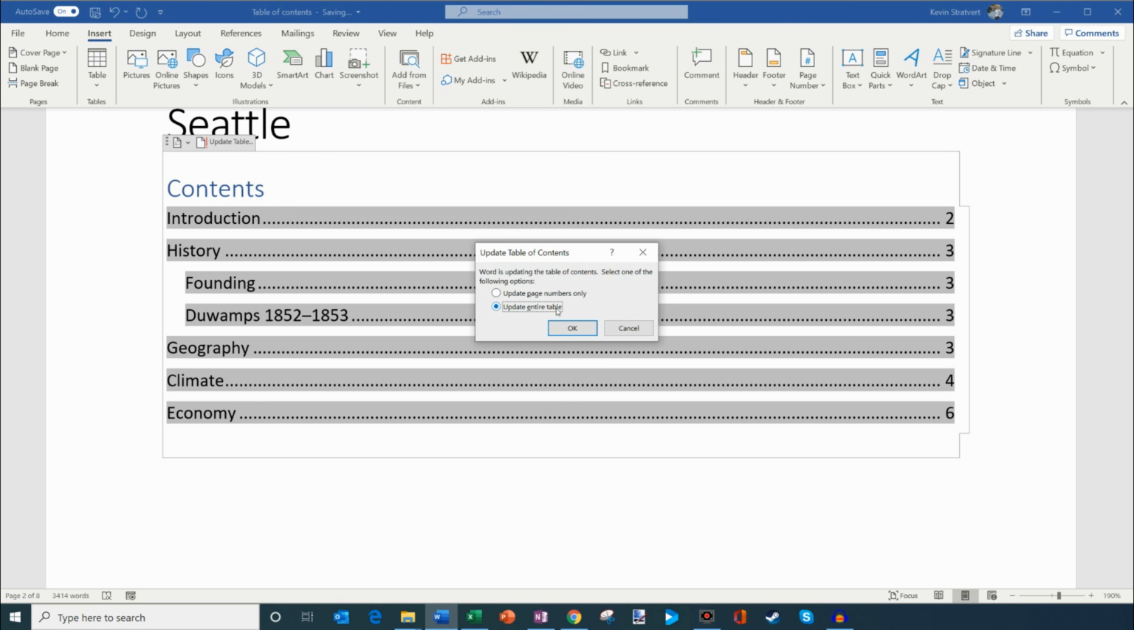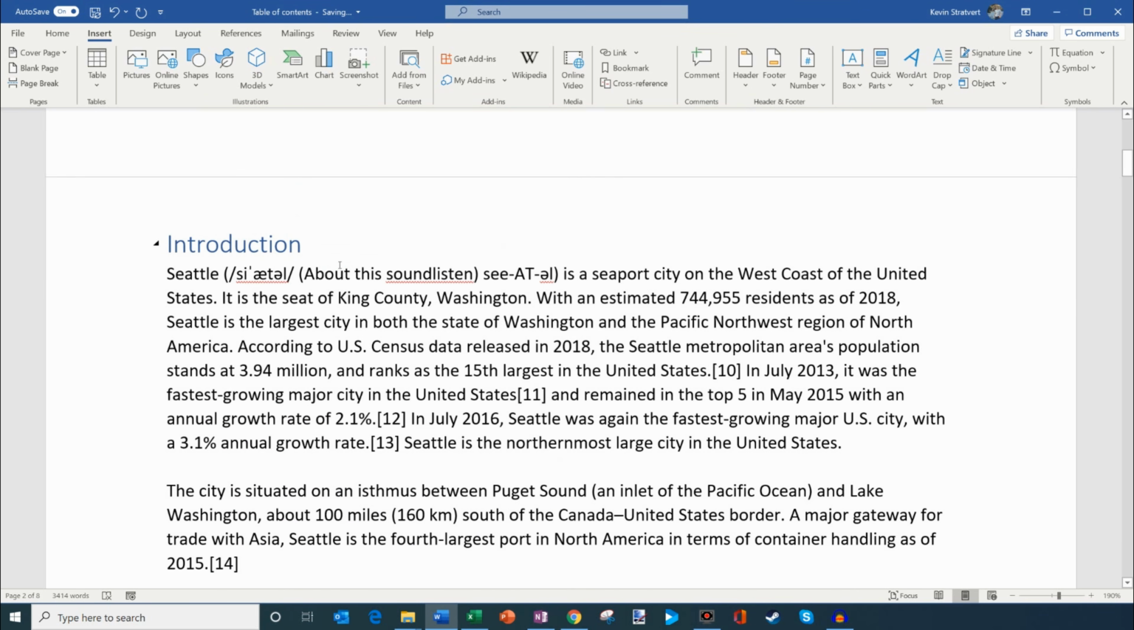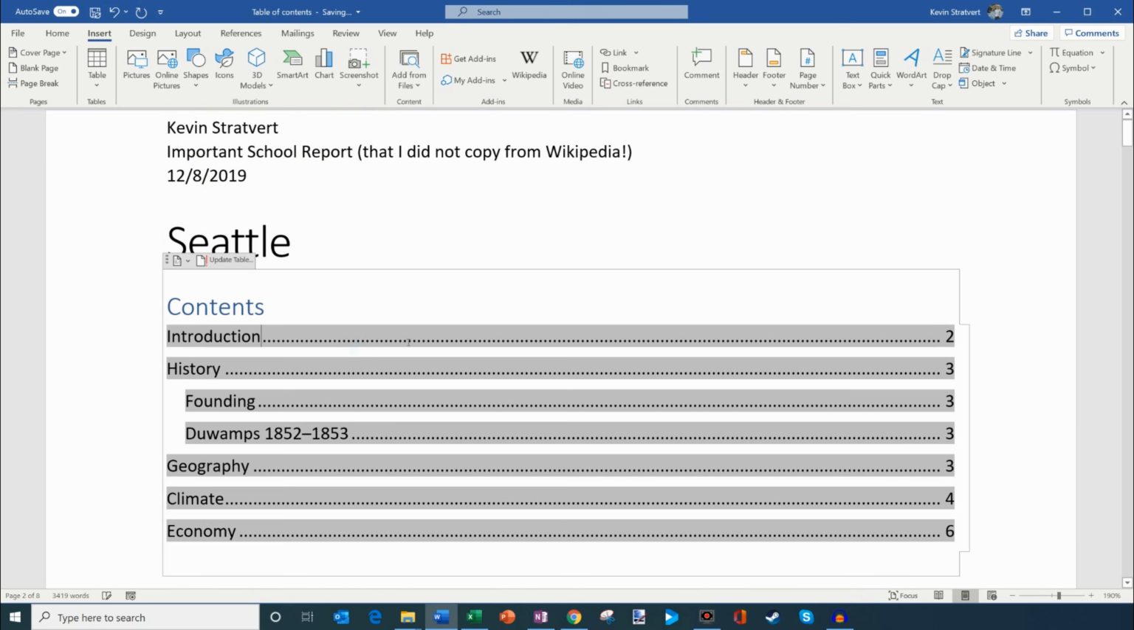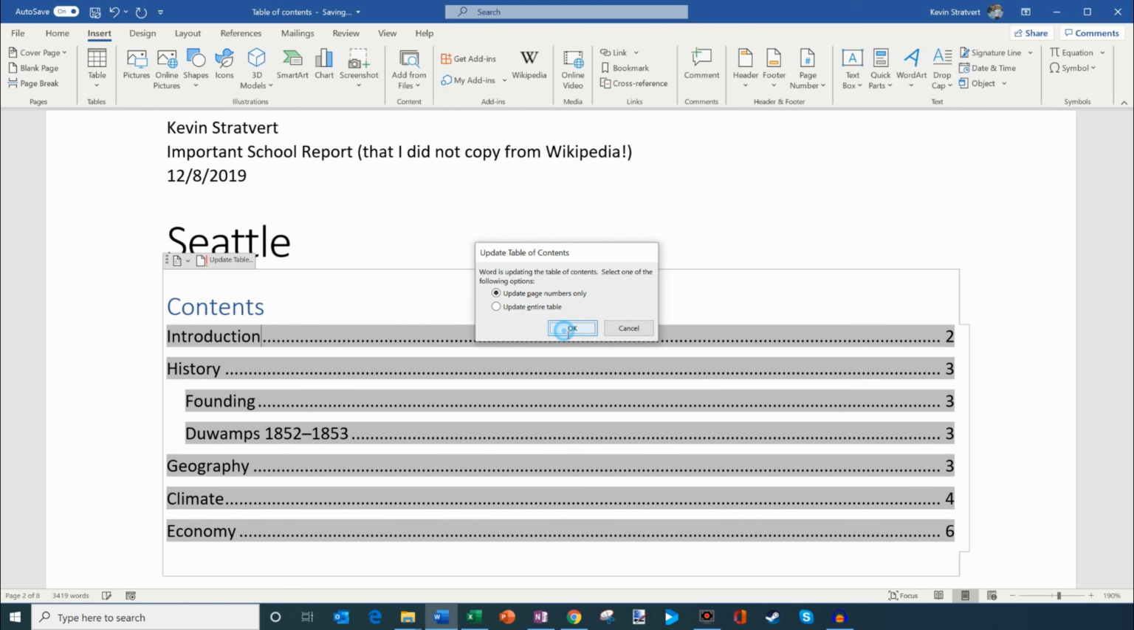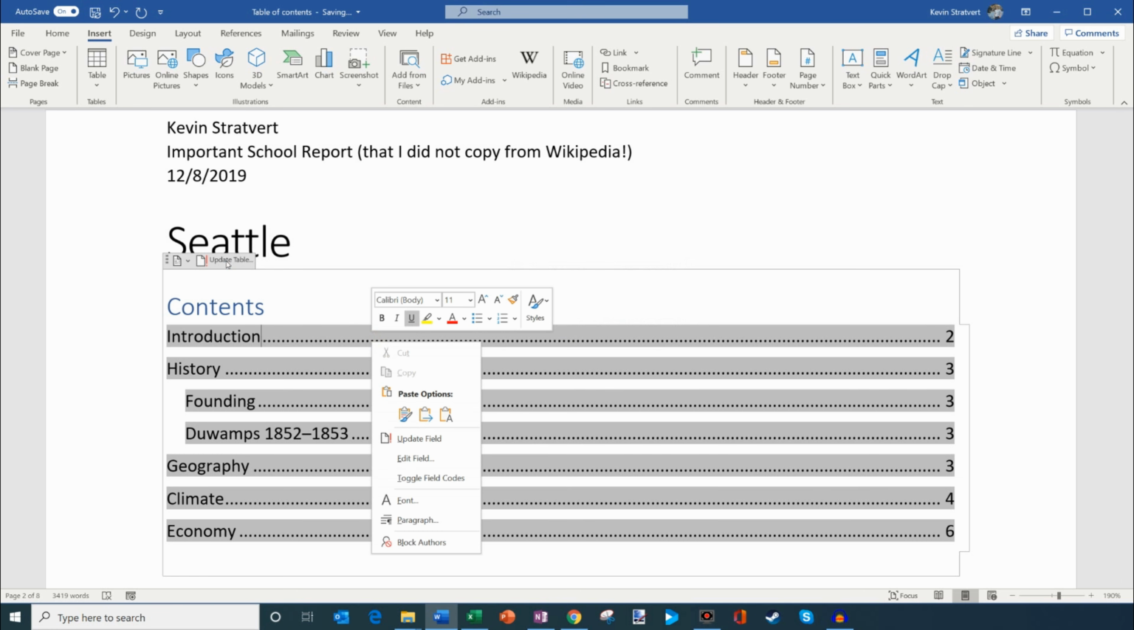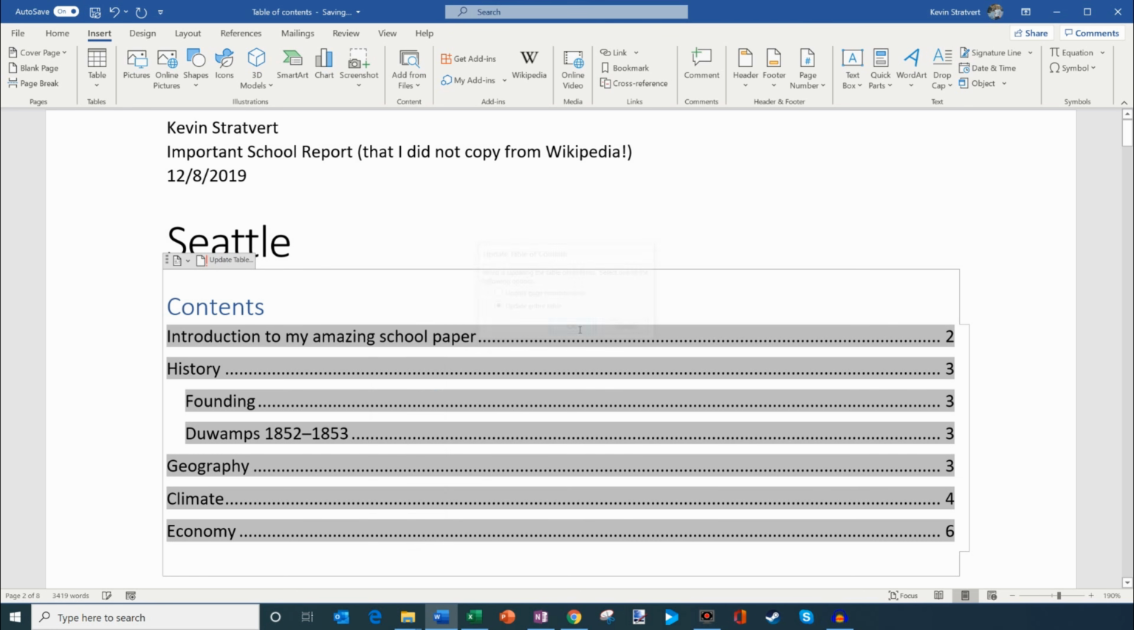As I was saying earlier, update entire table. So let's say the introduction to my amazing school paper, let's say I updated that to be the title. I don't know if the teacher would love that too much. But if I click on Update Table, if I were only to do the page numbers, it wouldn't pick that up. But if I update the entire table, that'll pick up the new name of that section. So that's your two different options. Maybe you don't want to update the text, which is why they give those two options.